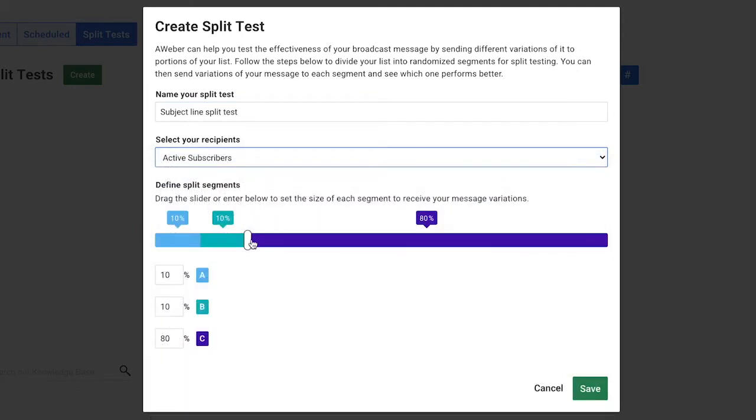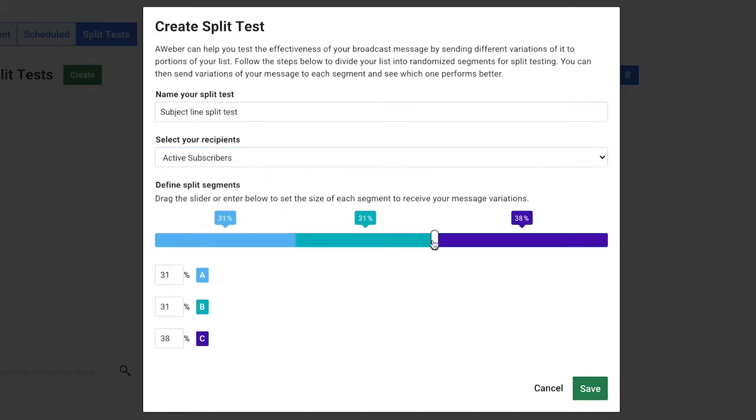From there, you can just use the slider to test out what percentage of your list is going to get the test. If you want to do a three-way test, it's kind of like a 33% split each way. Or you can do a simple 50-50 test.